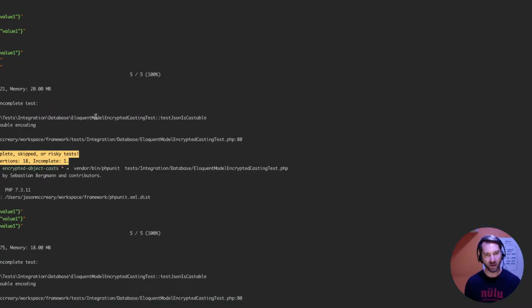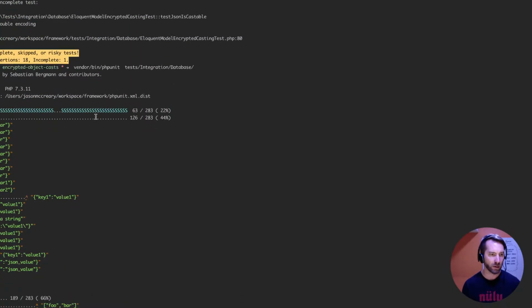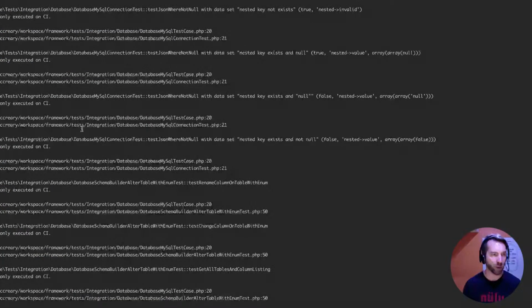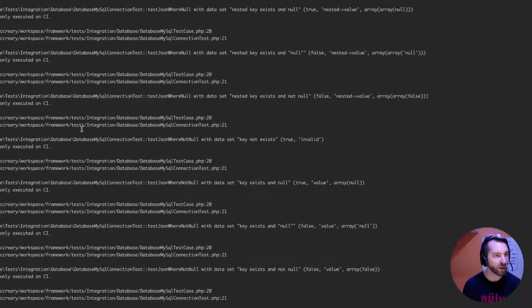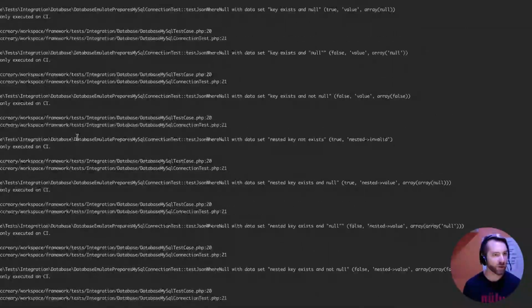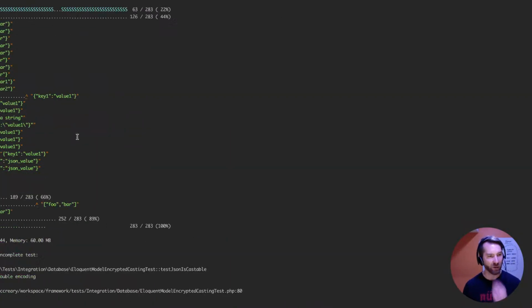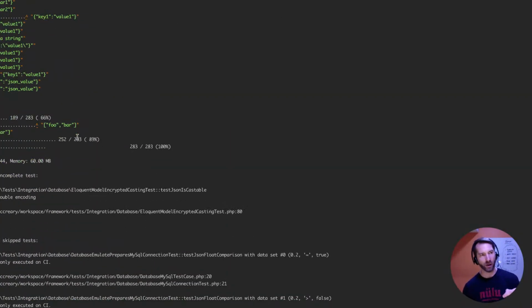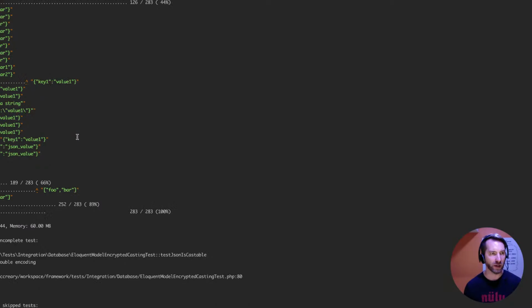All right, everything passes here, but I'm not 100% on that. So let's run all the tests within the database folder. Okay, so short of my crazy output, everything else seems to still pass. So I haven't broken anything by just tacking those on to the JSON value stuff.